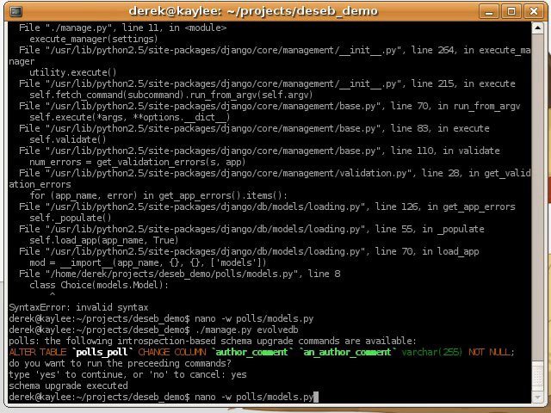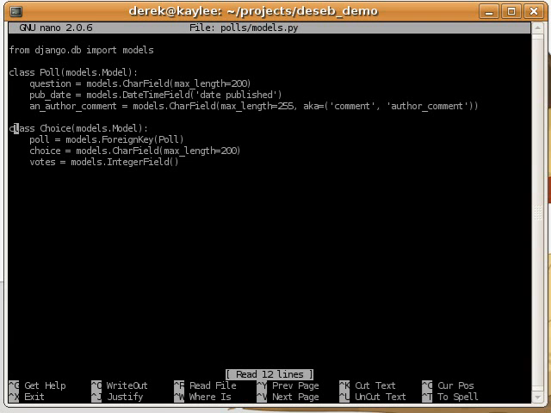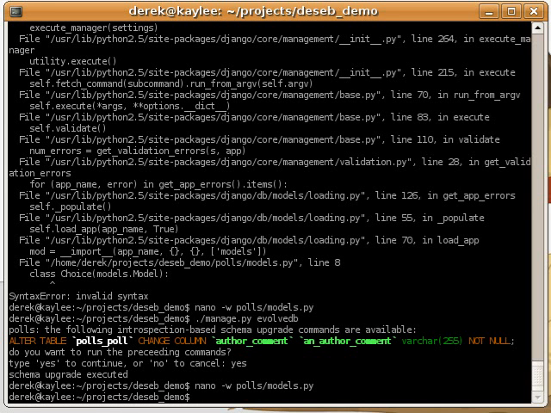Renaming models works similarly. Let's say we don't want to call this choice anymore, but we want to call it option. Just add to your meta class the old name of the model. While we're at it, since we've already made this change and we're no longer supporting old databases with the old names, we can go ahead and take out the AKA statements to keep our code clean. Knowing full well, of course, they're safe inside of SVN.